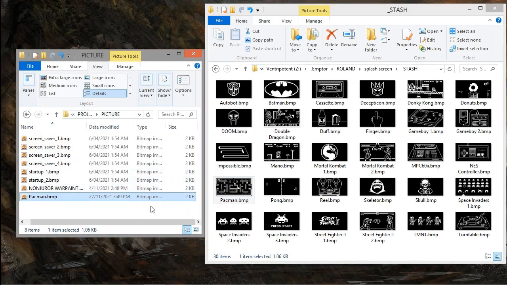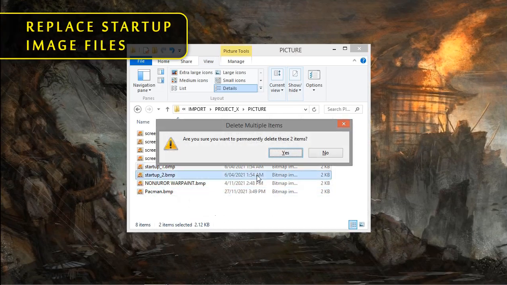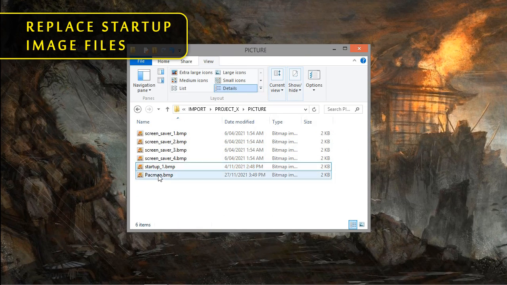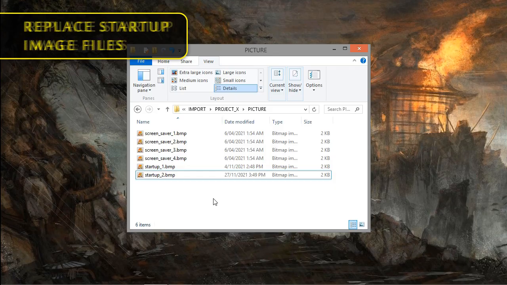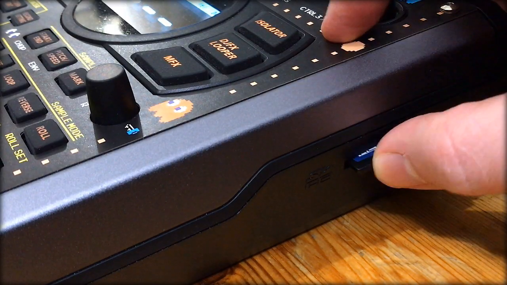I'm going to select the Pac-Man one. The next step is to delete the two startup bitmap files and rename the custom ones exactly as the originals were. Now eject the SD card and back to the 404 we go.